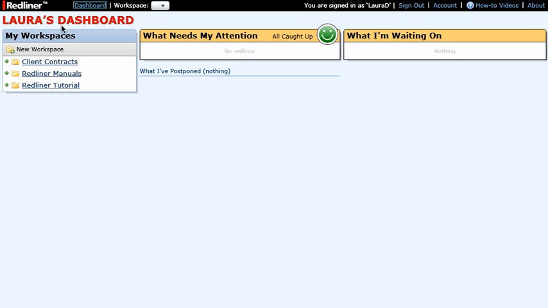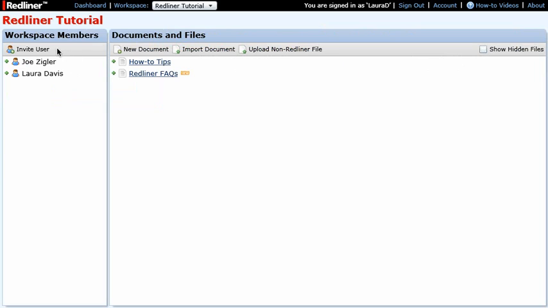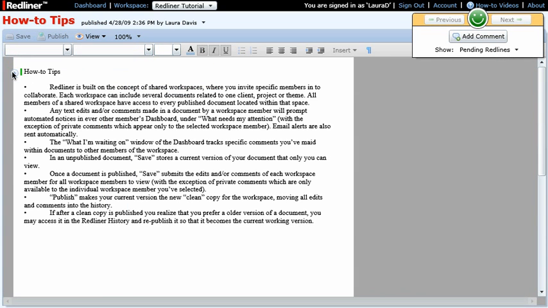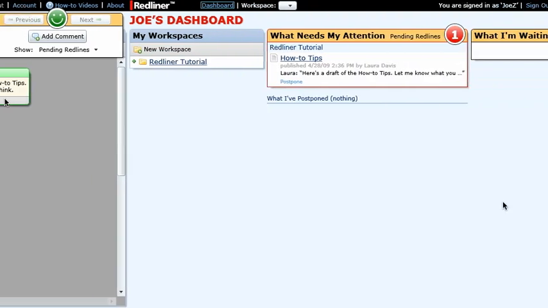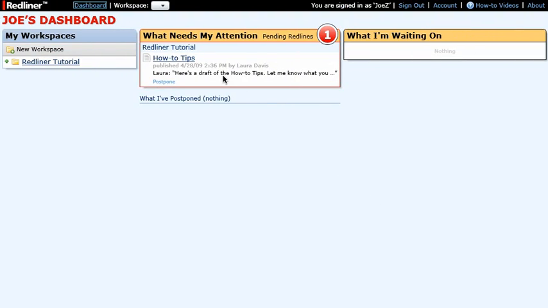If you've watched the other how-to videos, you know that I created a Redliner workspace, invited Joe to join it, and created a new document titled How-To Tips. You'll see that I placed a comment in the document for all members of the workspace. This comment triggered a notification in the dashboard of every other member of the workspace, as you can see in Joe's What Needs My Attention window. Comments and edits also generate email notifications when members of the workspace do not have their Redliner account open.